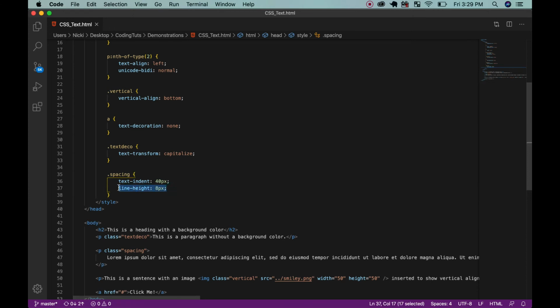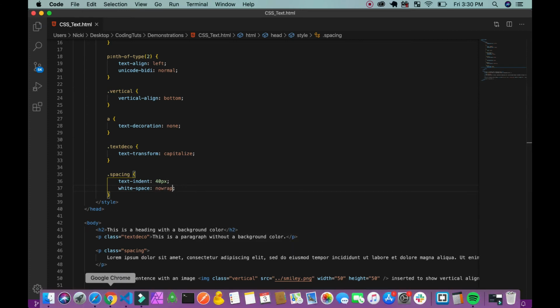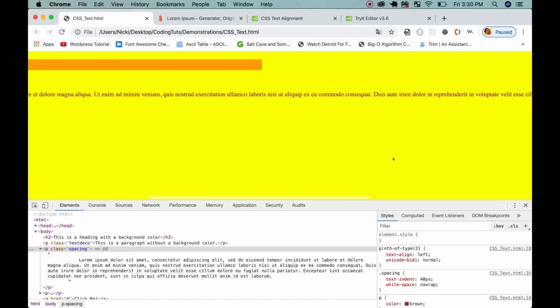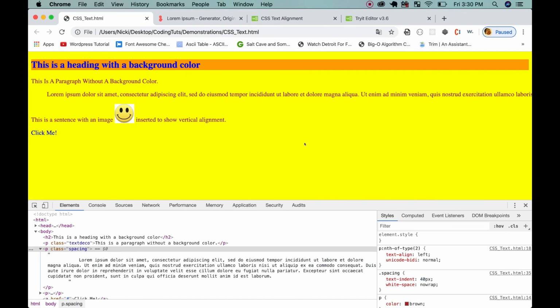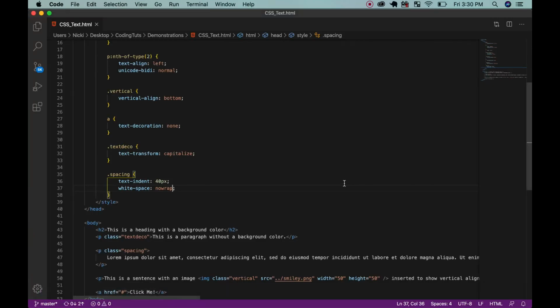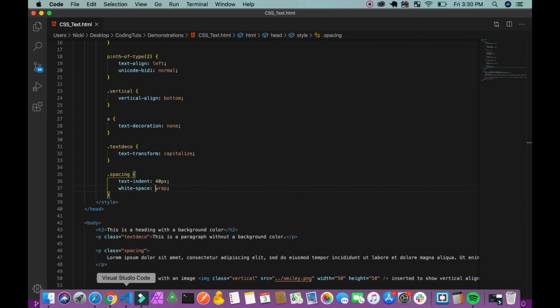You can also give it a white space, nowrap. Let's see what happens. So this is how it kind of drags out the whole paragraph into one line. This is when you don't want to wrap your block element. And the default is wrap. Wrap is the default.